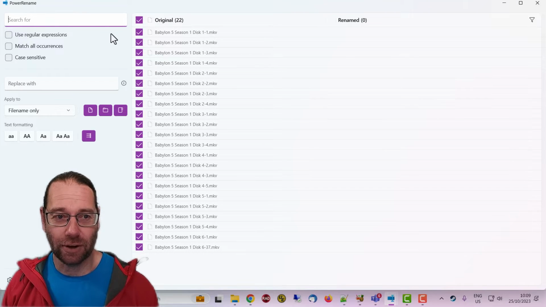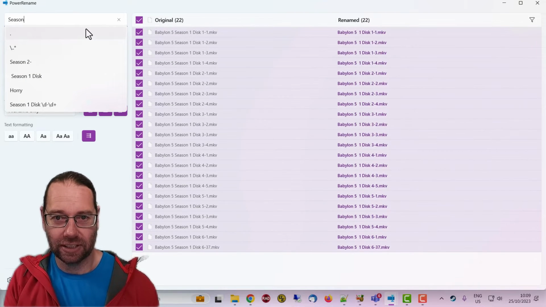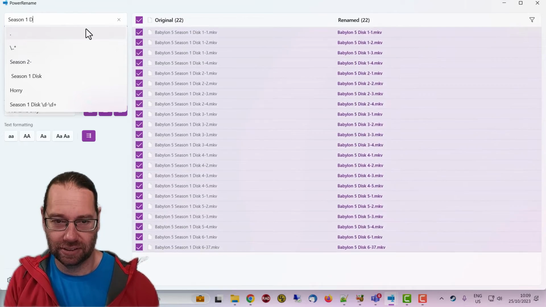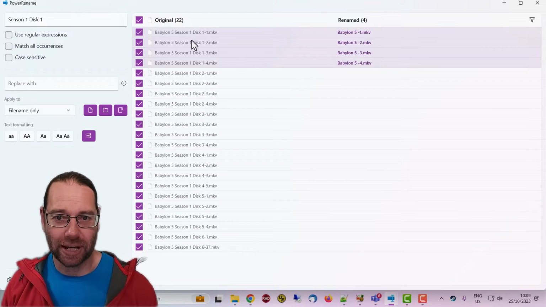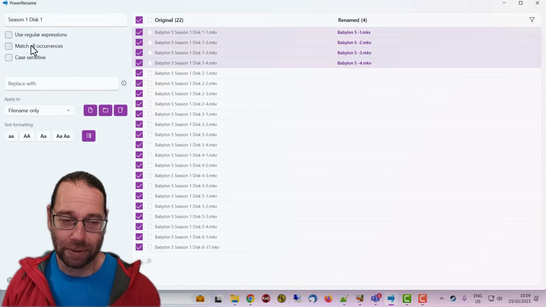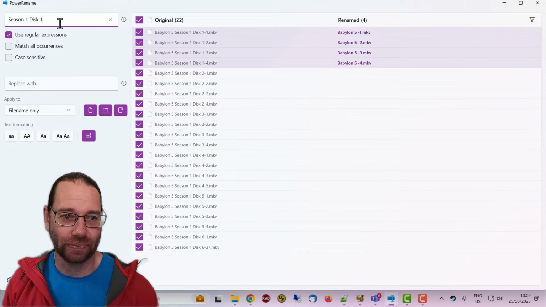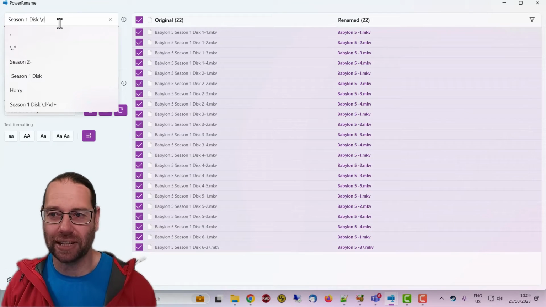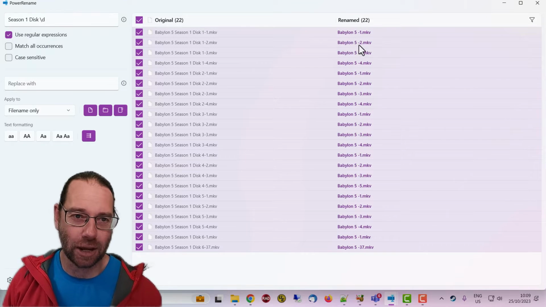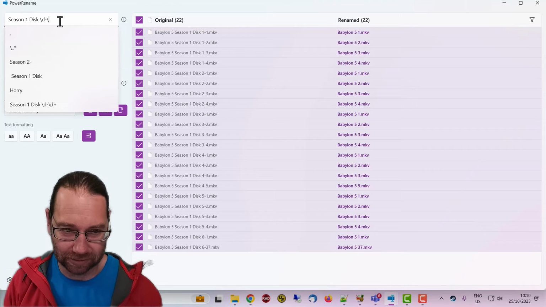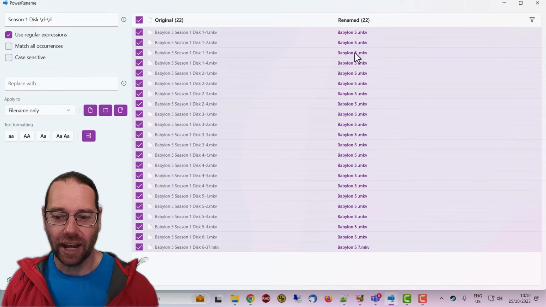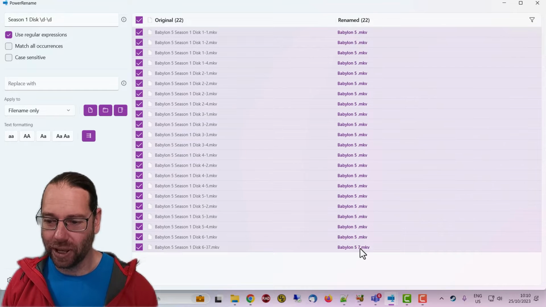So effectively, I'm going to replace this season one, say I'll go disk one, but we can see that by saying disk one, it's only highlighting the first four now. So what I'm going to do is turn on regular expressions, and this becomes backslash D. So season one, disk, and a number. And then we get a hyphen, and then we've got another number. And that works all the way down to here, where we've got a 7.